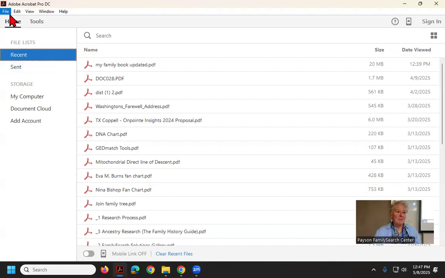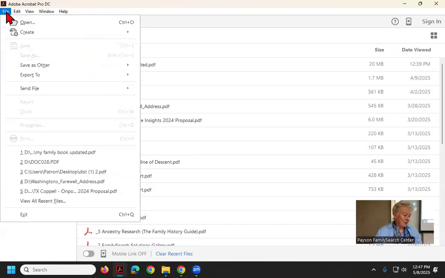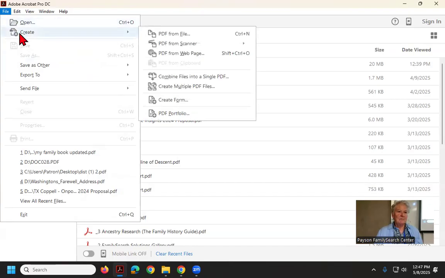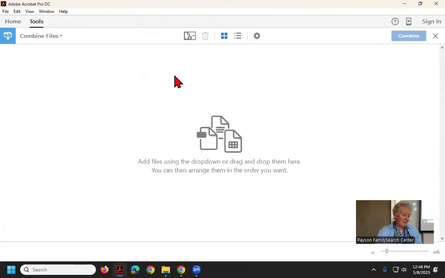It says from the File menu, click Create, Combine Files into a single PDF. You see that on your handout? So here it says Create, and you have all these choices. PDF from a file, from a scanner. You don't want any of those. And you can create multiple PDFs, but then you'll have 25 PDFs instead of one PDF. So you don't want to do that. So combine files into a single PDF, just like that.